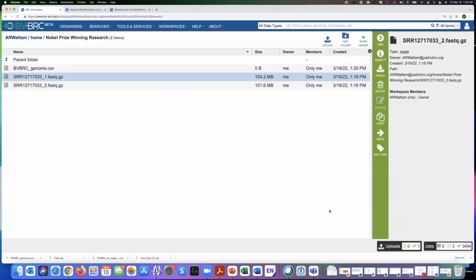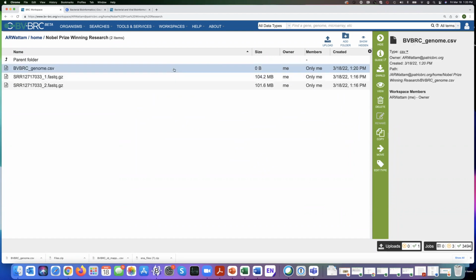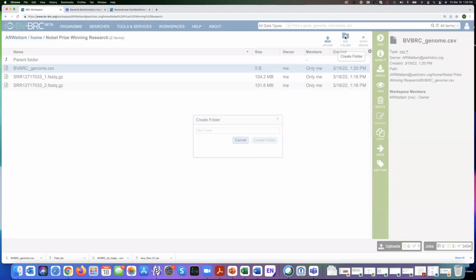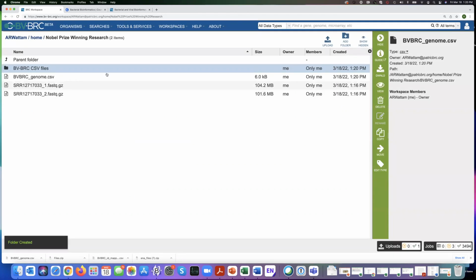And there it comes. So now we have three files in this folder. Let's say I wish I hadn't put this one here. I wish I had that in a different folder. Do I have to delete it and start again? What I could do is add another folder here, BV-BRC CSV files. It doesn't matter what I call it. And then let's say we want to move this to that folder.